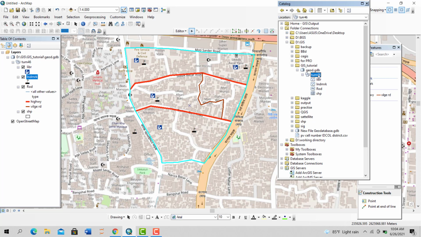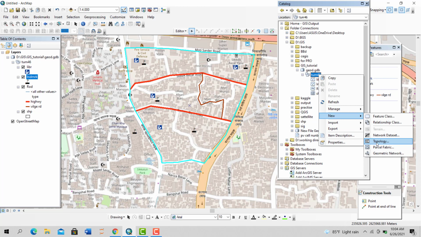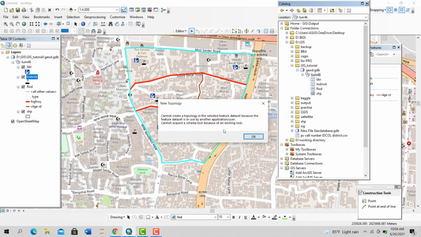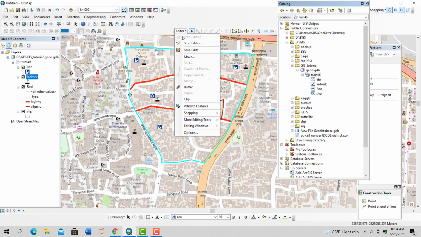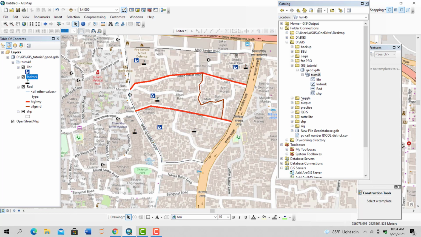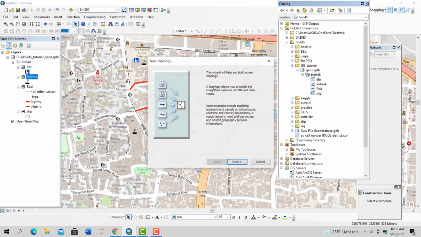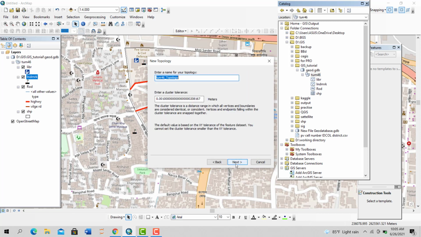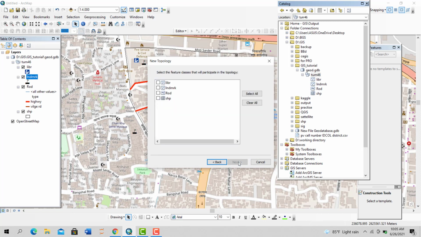Then here in this UTM-46 feature dataset. If you haven't created any feature dataset, you need to create one before applying a topological rule. So right click here, new, you can see topology. Cannot create a topology. Okay, stop editing, save changes, yes, of course. Again, new topology, next. Okay, next. Now select the feature classes that will participate in the topology.